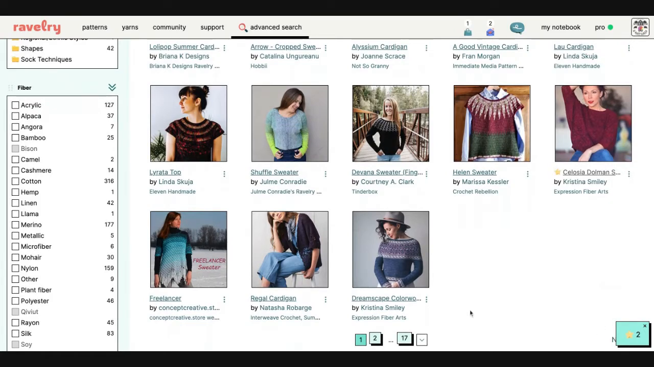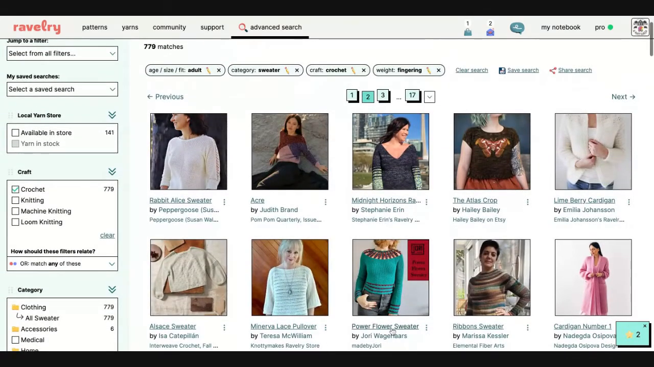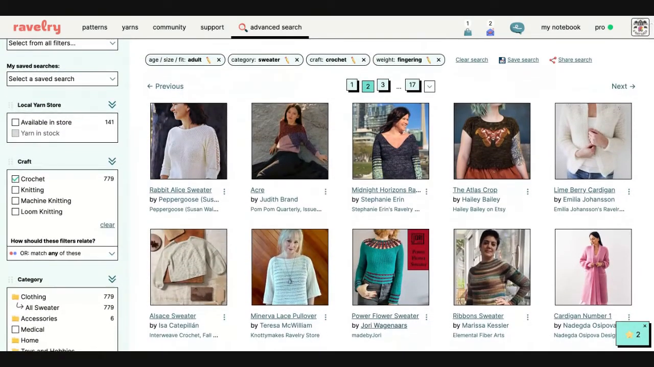Okay, let's go to page 2. Oh, Rabbit Alice sweater. Open that one.